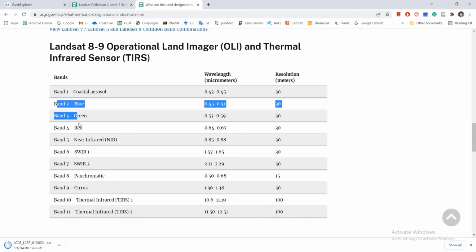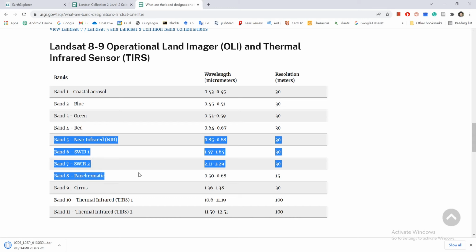Band numbers 2, 3, and 4 are the visible light. So you can use these three bands to visualize basically the true color of the surface. Other bands like band 5, which is near infrared, are not visible, and you won't see them basically with your naked eye.